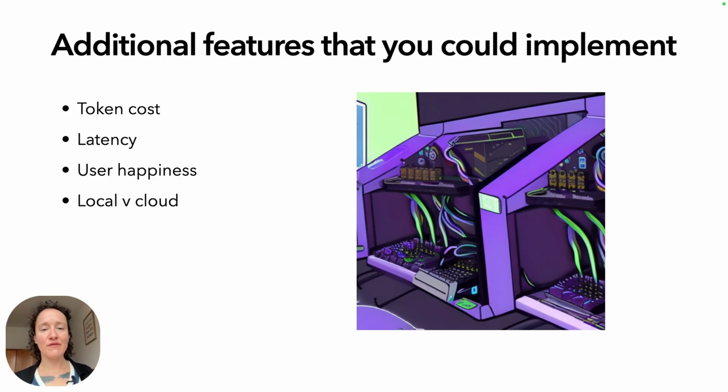Again, already said local versus cloud. So deciding that based on your own preferences that you might want to tune, right? Or you might want to have something there that says, we think that this prompt has private information, we route it local only, something like this.